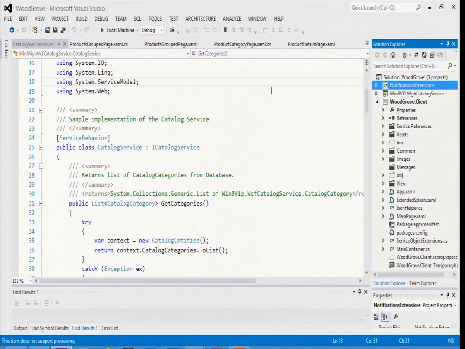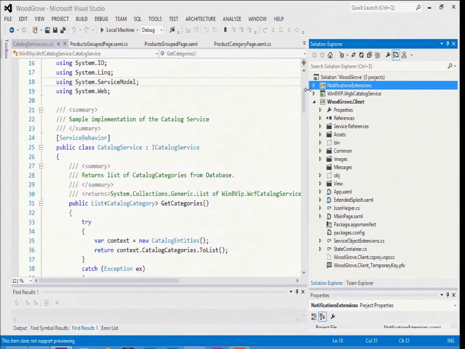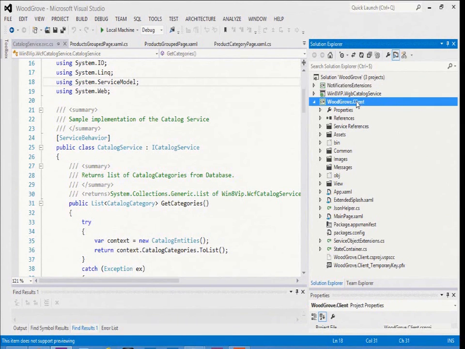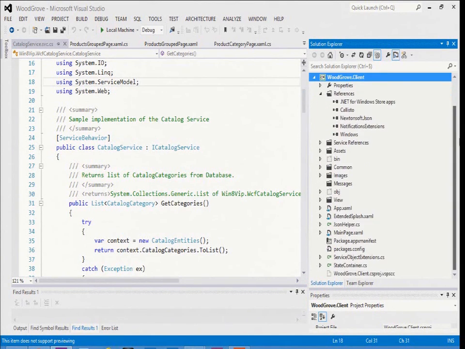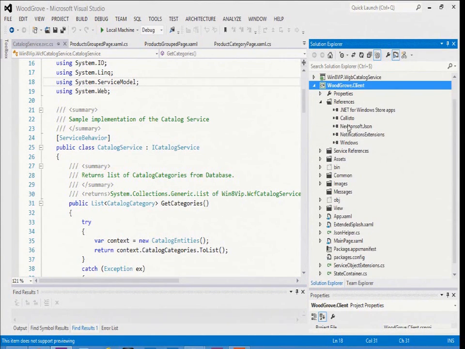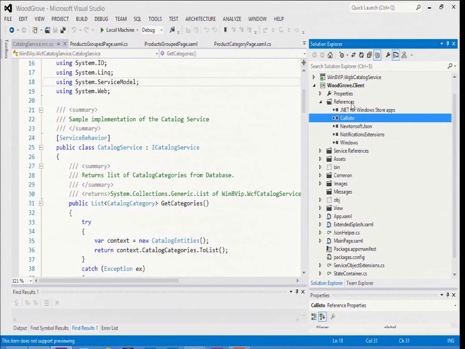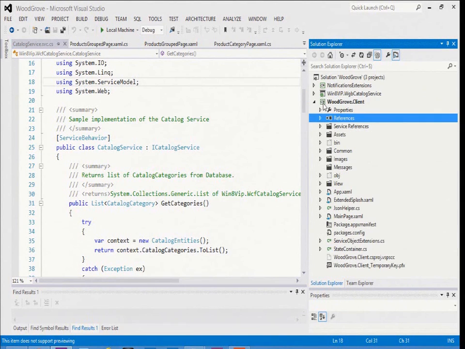The notification extensions are used for the live tiles, which we'll get into later. And this is my client application, which already includes a reference to notification extensions and to Callisto, which is an open source collection of UI elements, typically. Very good if you want settings in your application, for example, because in XAML you don't have the settings screen as you have with HTML, but Callisto actually includes one.